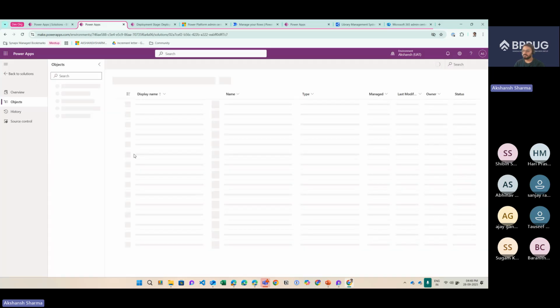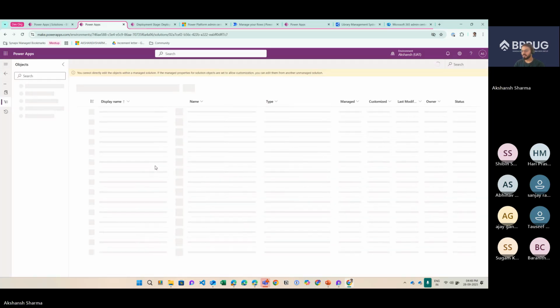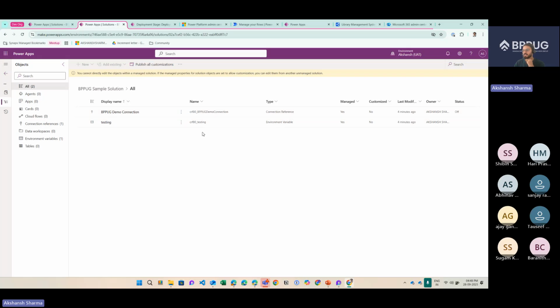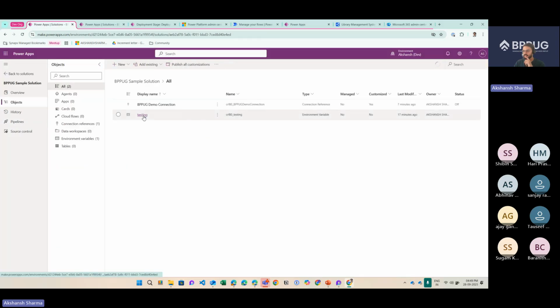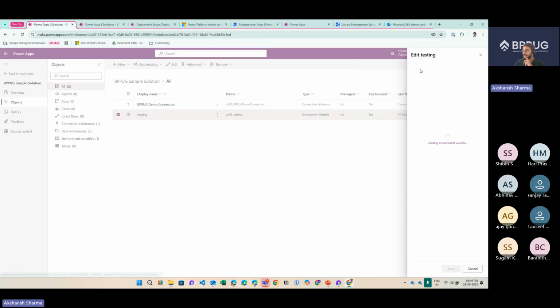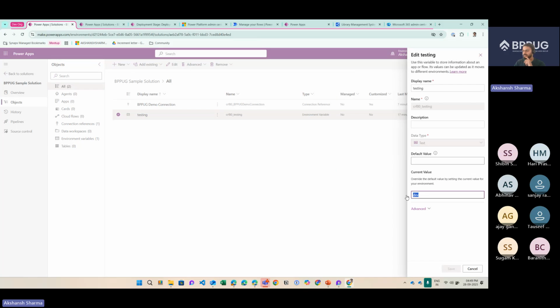If I open this, I will have two components, which will be my connection reference and my environment variable. Perfect. So you can see this. And if I open my environment variable, you can see the current value is UAT environment. And if I go back, open my environment variable in my dev environment, it will say dev.